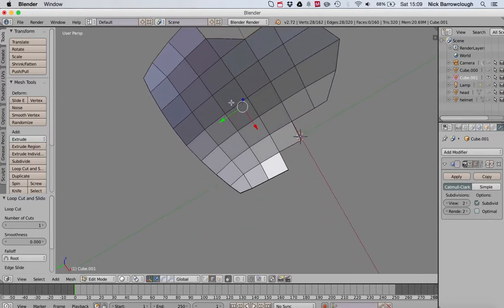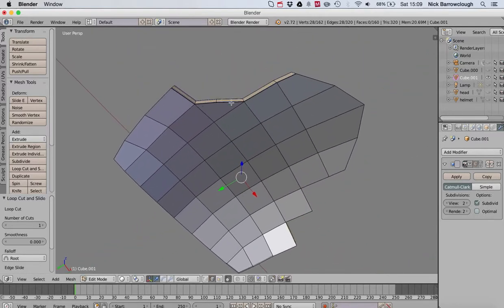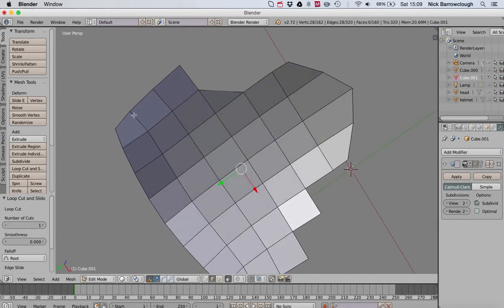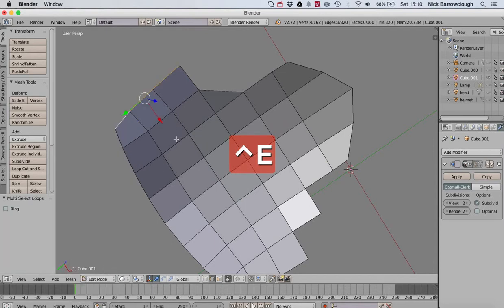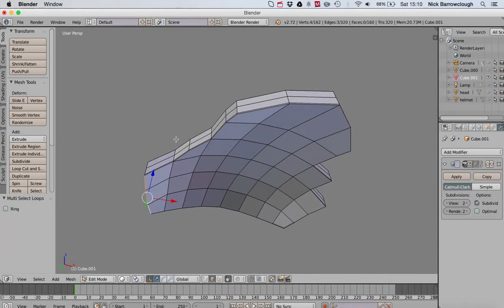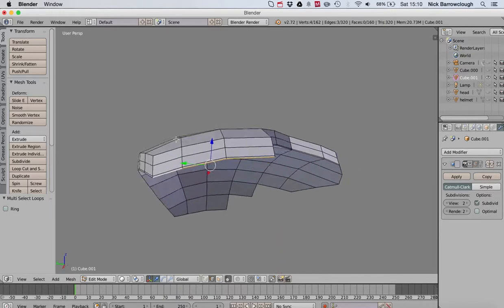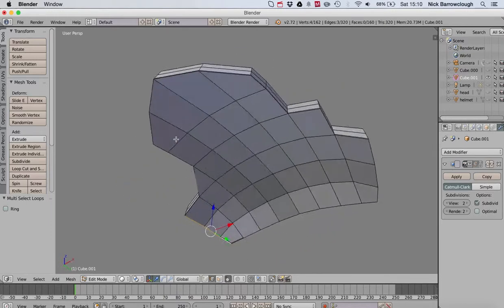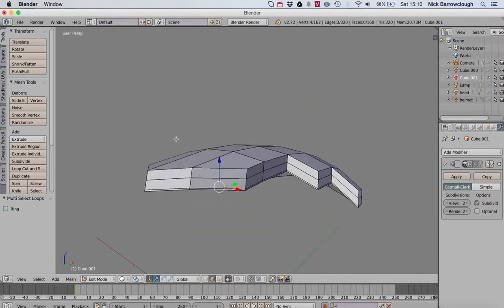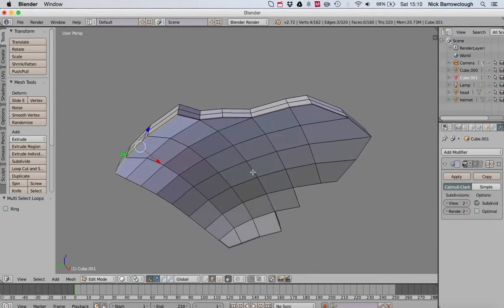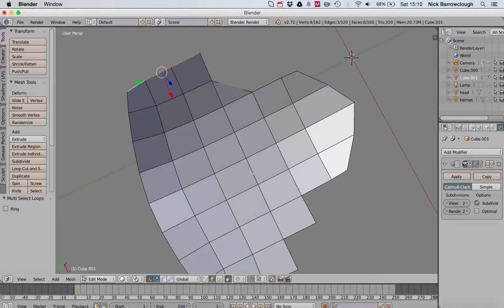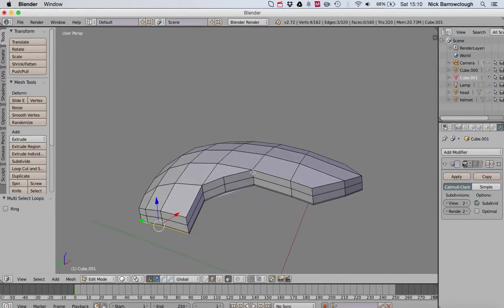Now on the bottom here, we want also a holding edge here. So the way we're going to do this one is we'll get our edge select, Control E, edge loops. Doesn't quite select the loop for us. I'm not so fussed about that because it's going to be hidden anyway underneath of our objects.